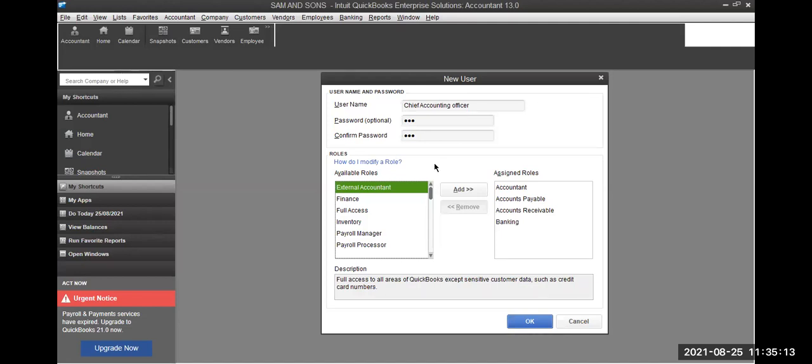Then you are also supposed to assign him the roles he's supposed to do with the system. So these roles are already there. So we just click on a role and we add it on the assigned part. These are the available roles and these are the roles that you are giving to your accountant. So click on the role, like now, external accountant.